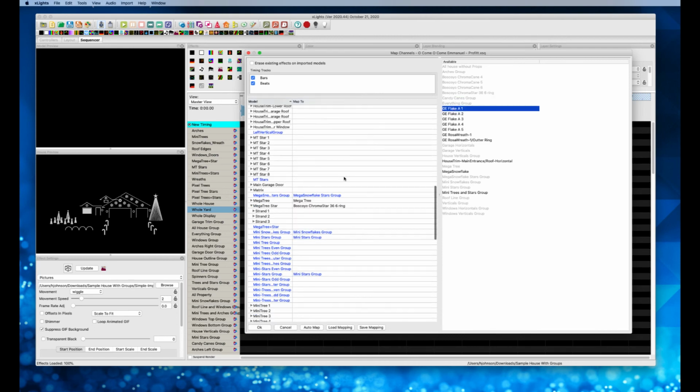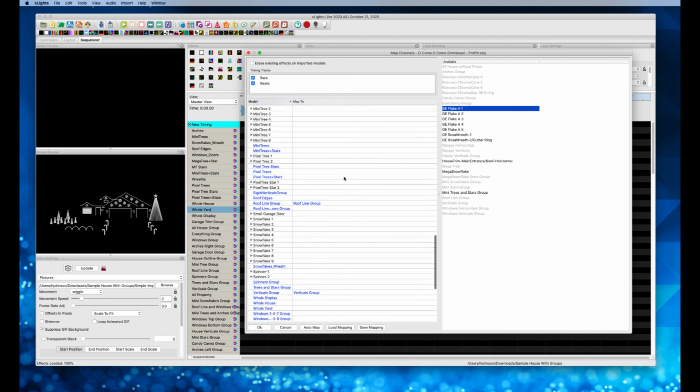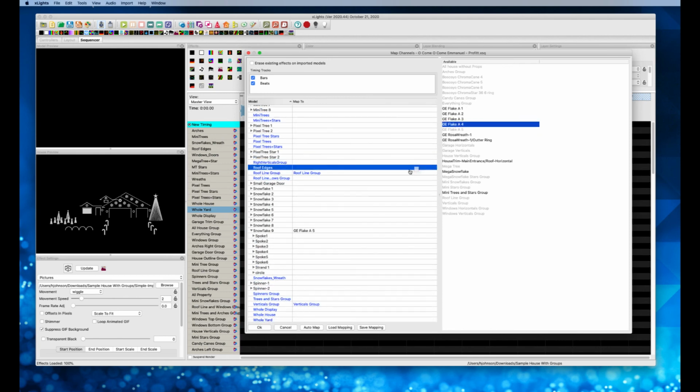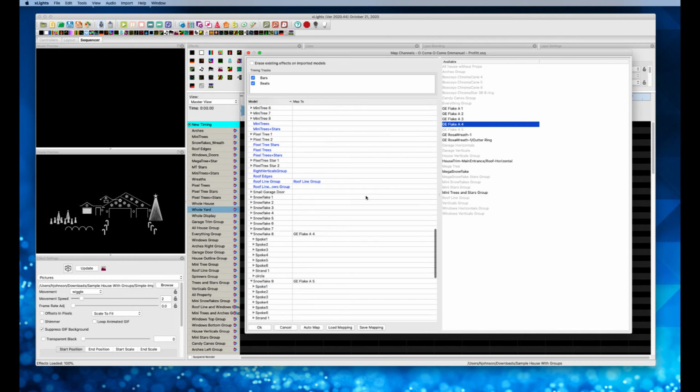We're going to move the GE flakes. So this time we can grab these, and there's 5 different GE flakes here. There's 9 different snowflakes. So I'm going to do an interesting trick. I'm going to move these in here like this. So we're going to go 5 to 9, 4 to 8, 3 to 7, 2 to that one, and 1 to that one.